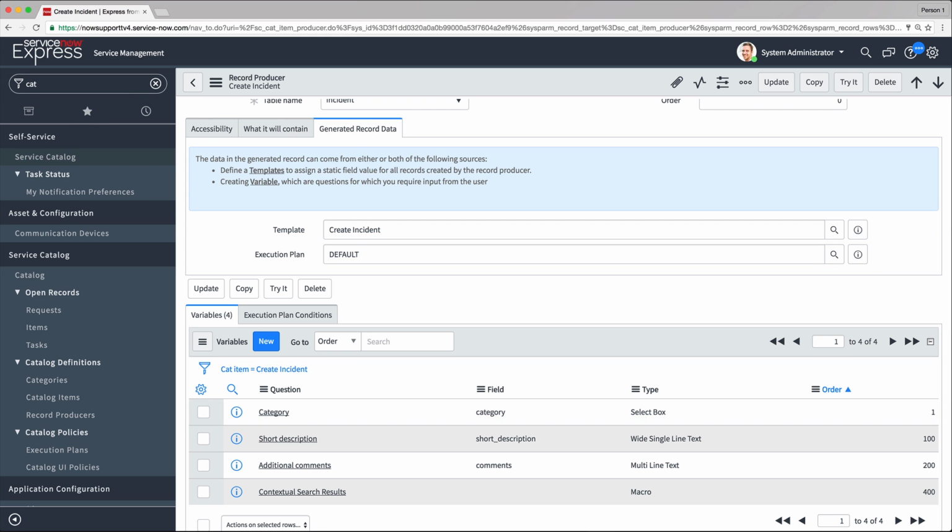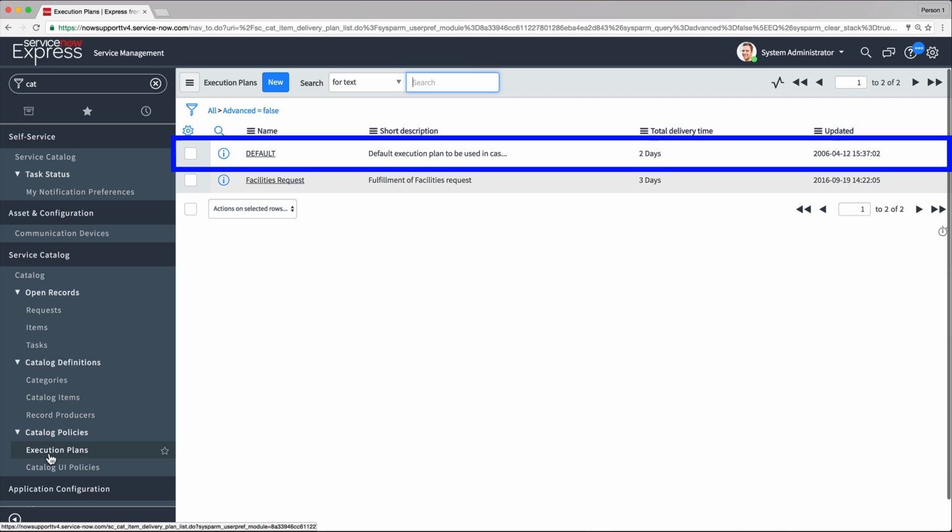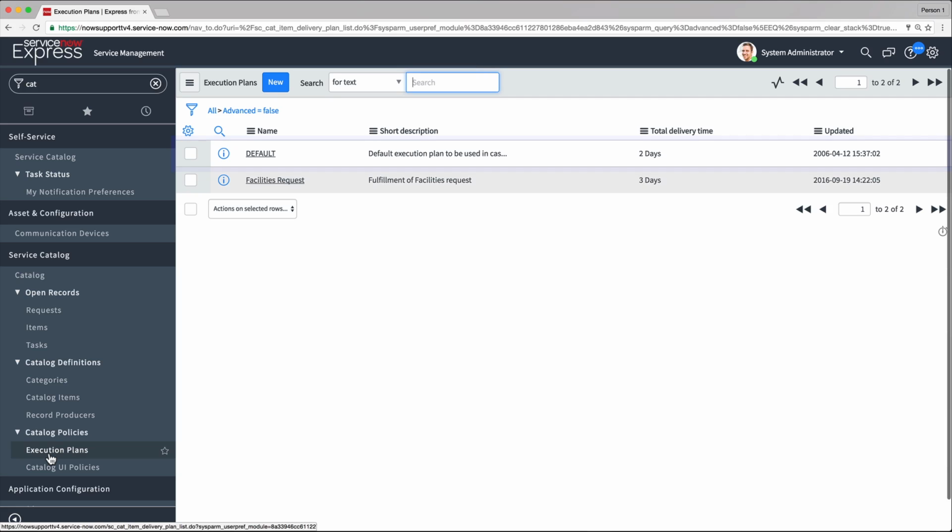As we've seen, you specify an execution plan for both product and service requests. An execution plan consists of a set of tasks. Each task specifies the activities and people who perform the task. You can see the list of execution plans at Service Catalog, Catalog Policies, Execution Plans. The base system includes a default execution plan as an example. You'll want to specify a plan for each service catalog item. You can often use the same plan for similar items.